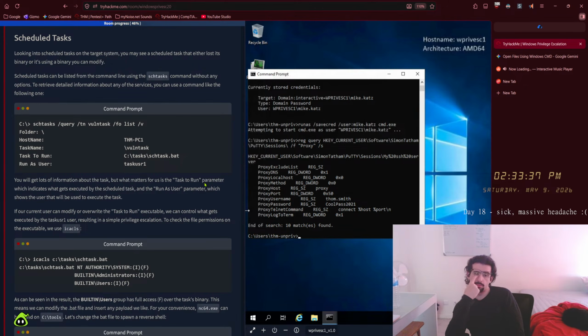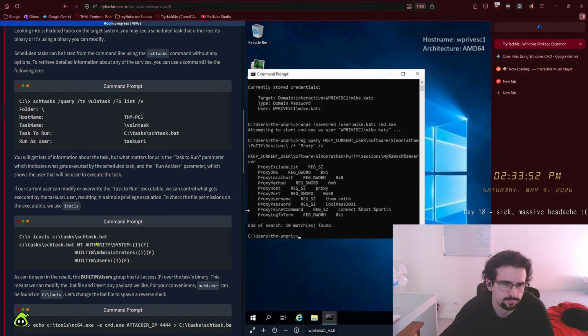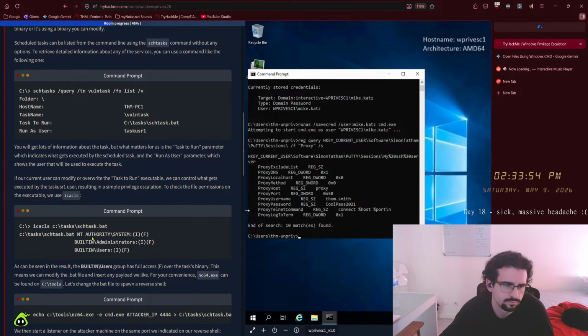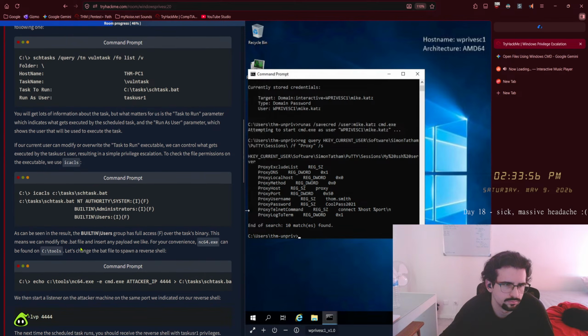If our current user can modify or overwrite the Task to Run executable, we can control what gets executed by the task as taskusr1 user, resulting in a simple privilege escalation. To check the file permissions on the executable, we use icacls. Command prompt. icacls c:\tasks\schtask.bat. c:\tasks\schtask.bat NT AUTHORITY\SYSTEM:(I)(F), BUILTIN\Administrators:(I)(F), BUILTIN\Users:(I)(F). As can be seen in the result, the BUILTIN\Users group has full access over the task's binary. This means we can modify the bat file and insert any payload we like.